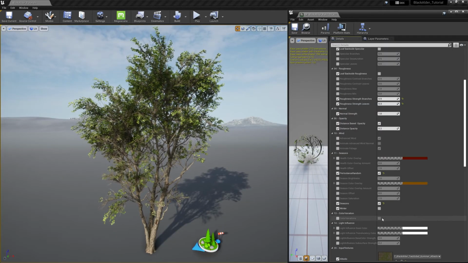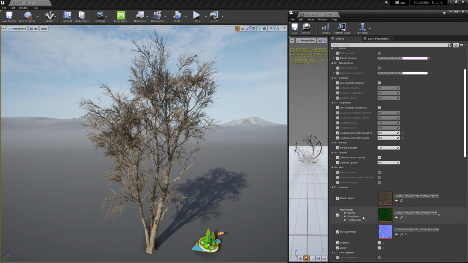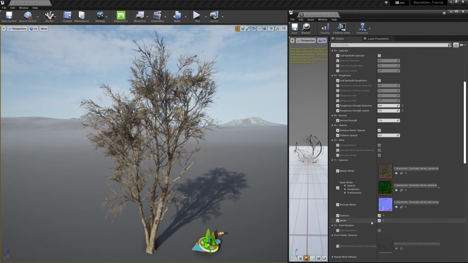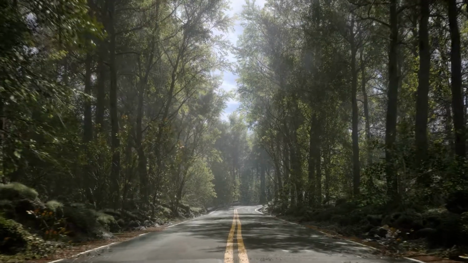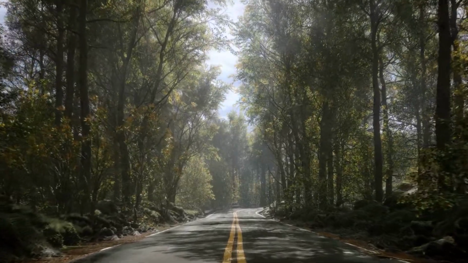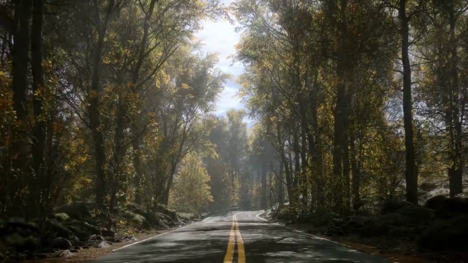On top of these global parameters, you can also go into each material instance to fine-tune the settings on a detailed level. Megascans Trees are currently in early access and part of the Unreal Marketplace. We look forward to your feedback as we continue to improve our process.